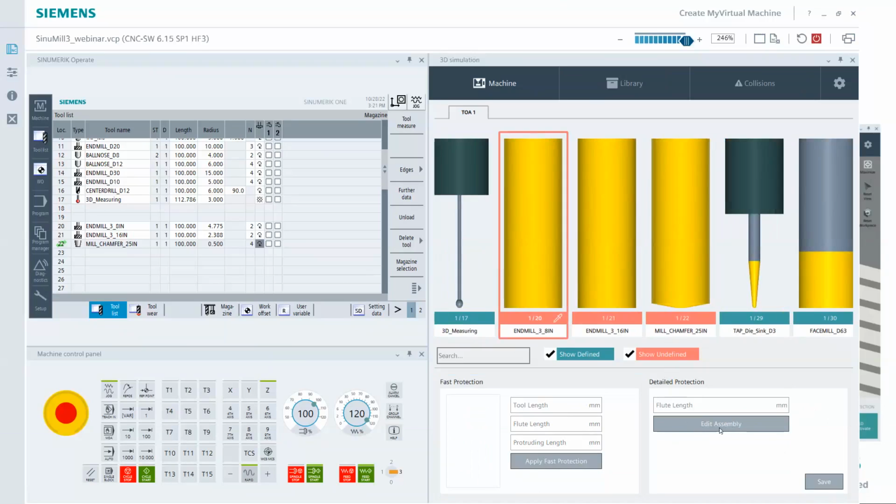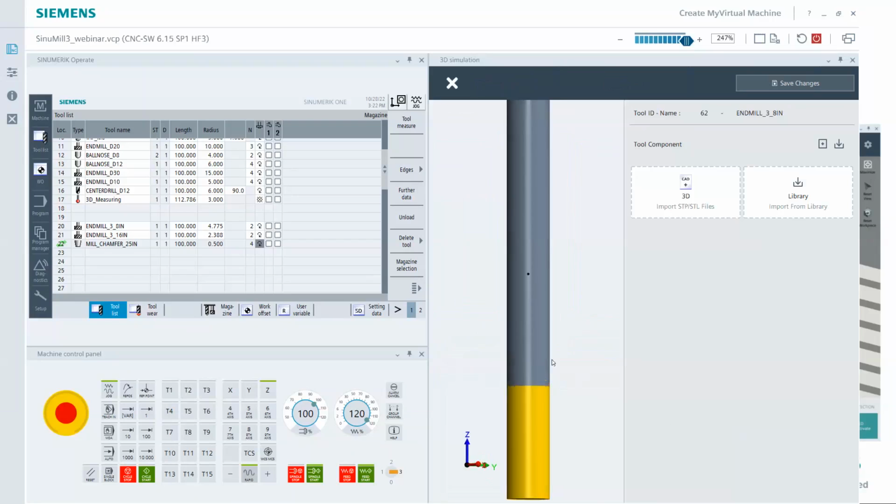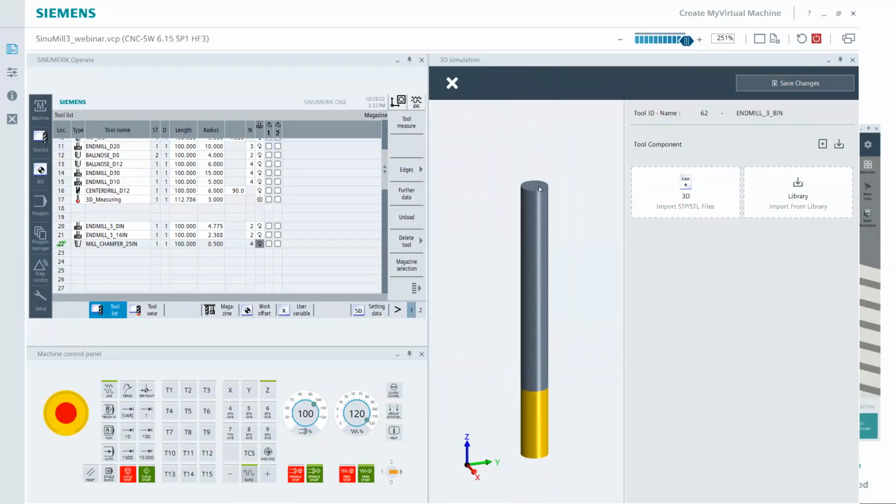This allows me to physically bring in the STL file. So edit assembly. First thing is the flute length, right? So this is your cut length. So maybe I know that this tool can do approximately an inch, right? 25 mil. And now hit edit assembly. And what you'll see is you see how they have the two different color contrasts. So this was driven by that value I just input. And then the overall length is coming directly from the tool table.